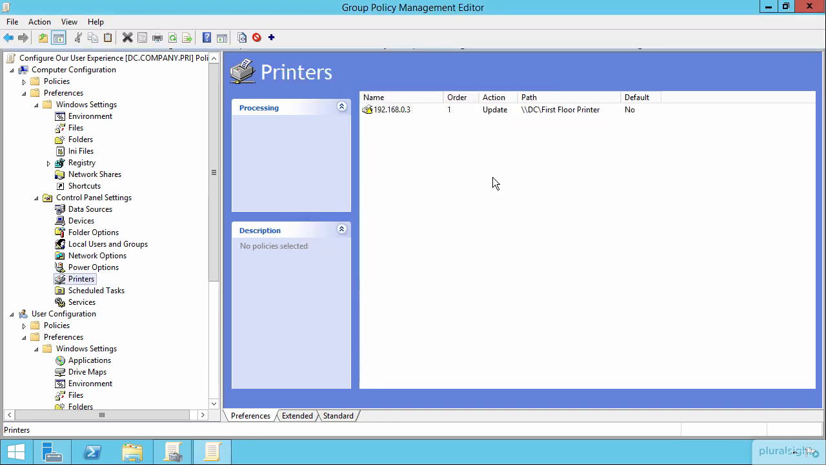Once we're ready, we can hit the OK button here, and that actually configures this printer to connect whatever machine receives this GPO to that first floor printer at 192.168.0.3.